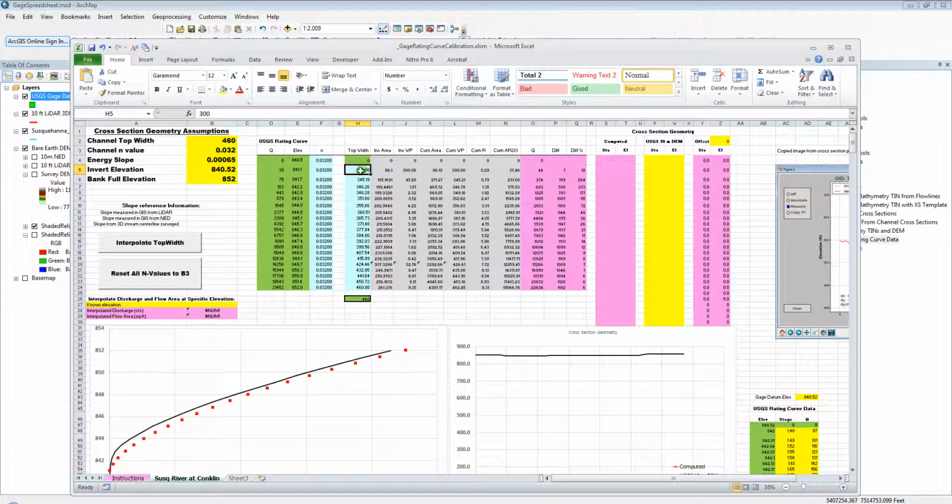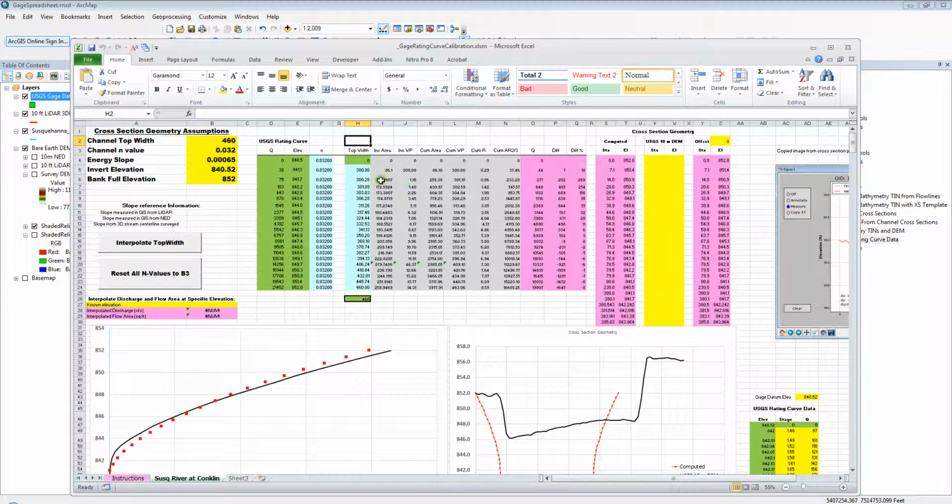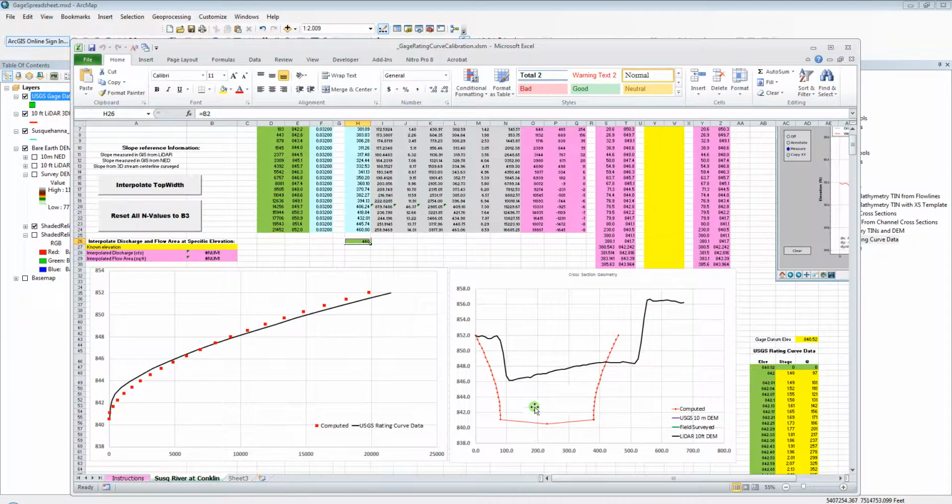Click on this cell and then use the Interpolate Top Width button to redistribute the top width at all stages based on its change in flow. So once I do this, it interpolates between 300 and 460, which is the channel top width I specified, and weights it based off of the flow that's calculated. Once that occurs, cross-section geometry is computed, and you can see it's plotted here in red.